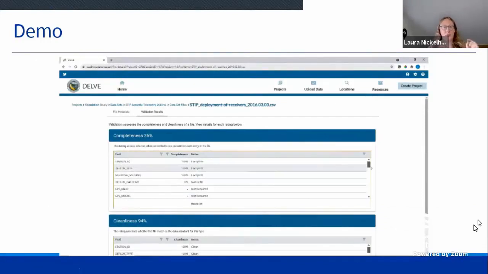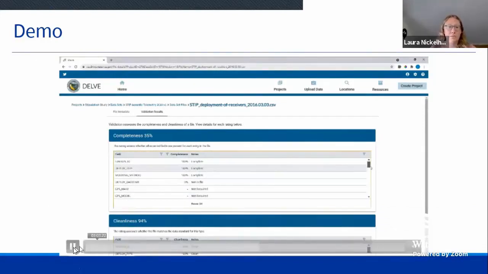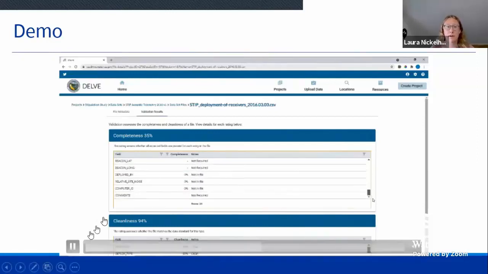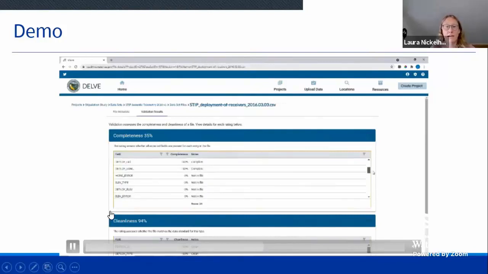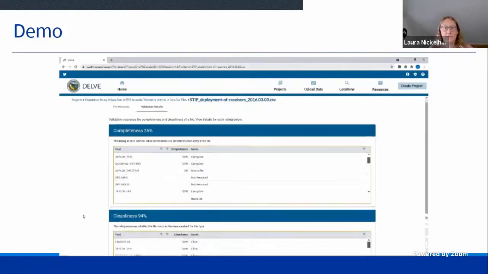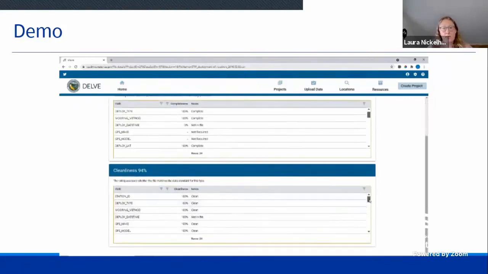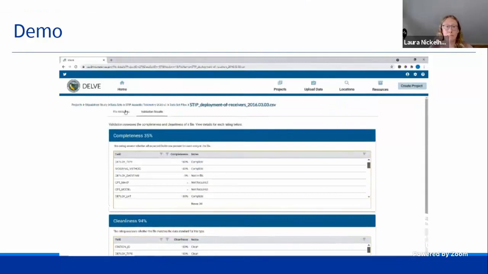So I can see here that there are complete fields in my data, and then there are also required fields that are not complete, as well as optional fields that are not required on the completeness side. And then on the cleanliness side, I get some insight into specific entry data points within this file that either fall outside the expected range or format of that specific field type.